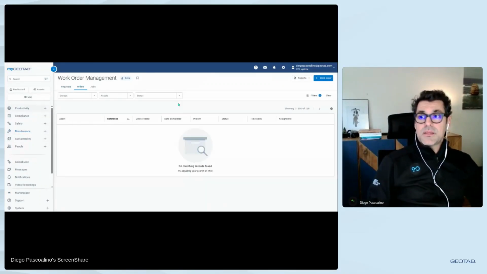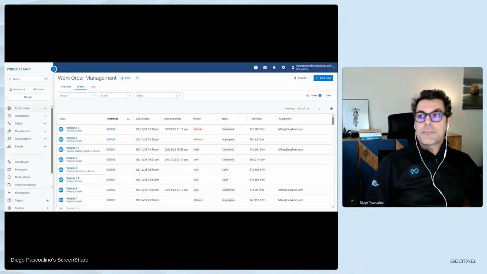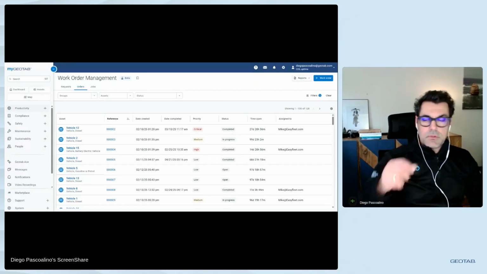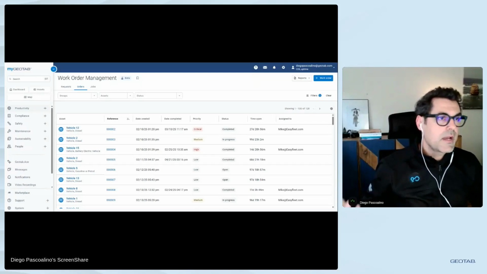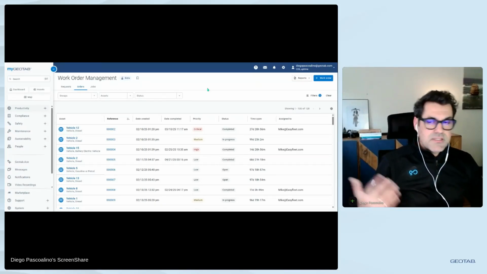Now, the next one, I think, is one of the most important ones. I hear this more and more often where people say, Diego, I have a driver. He just called me, and he said that the windshield has a crack on it, and he has to change the windshield, right? That's not a schedule. That's something that is on the go. It's happening right now, right?